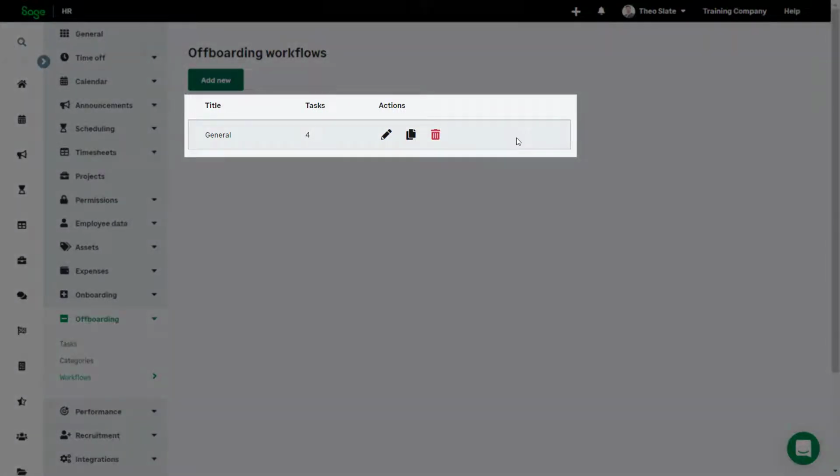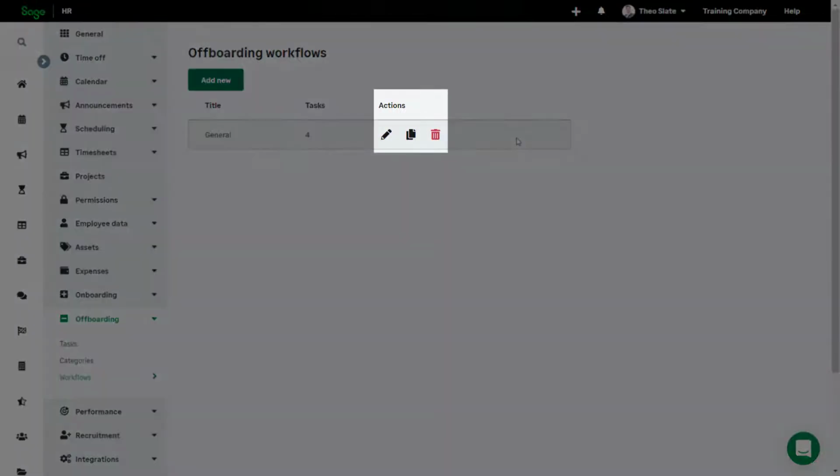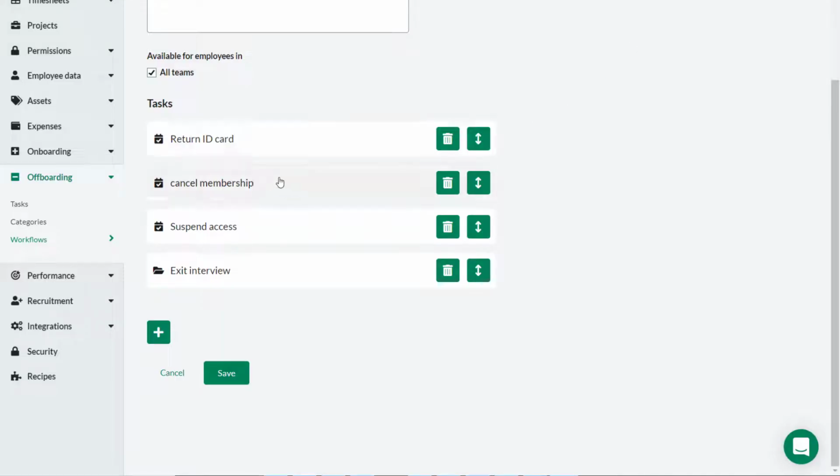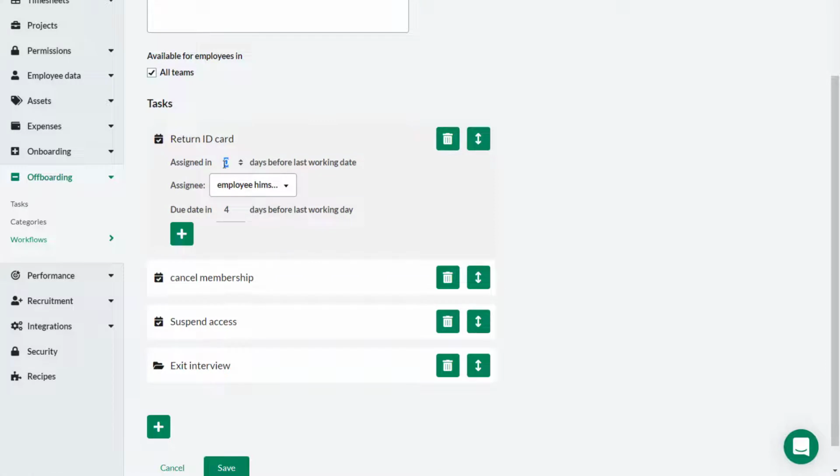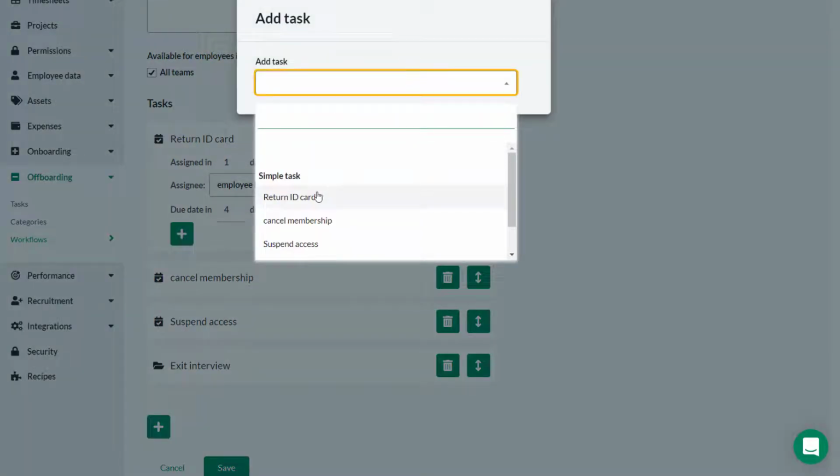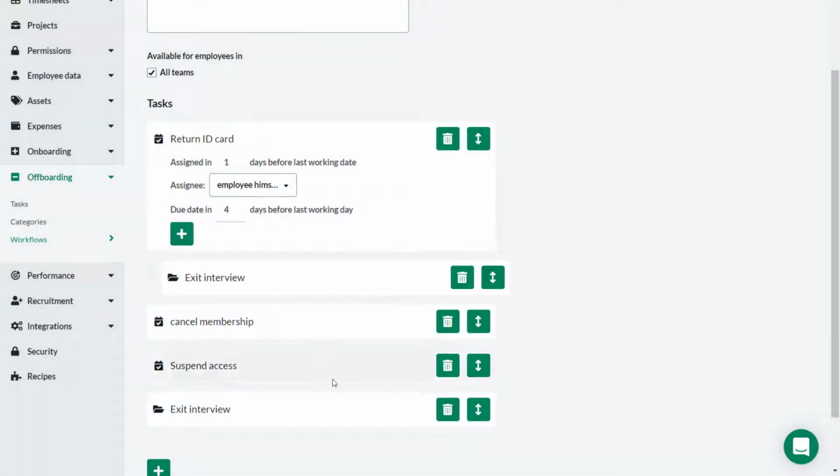Now the workflow has been created, you have the ability to edit, duplicate, or delete it. When creating workflows, you can expand task details by clicking on the Added Task and change the values, like assignment date, assignee, or due date. This means that you can use the same task in different workflows and have different conditions. You can also add a task into the workflow that will only be triggered once the previous task has been completed.